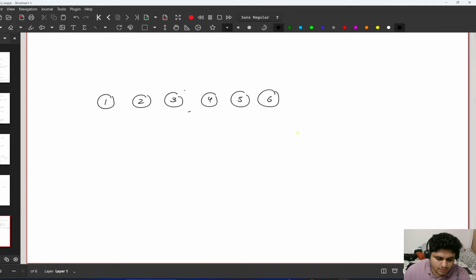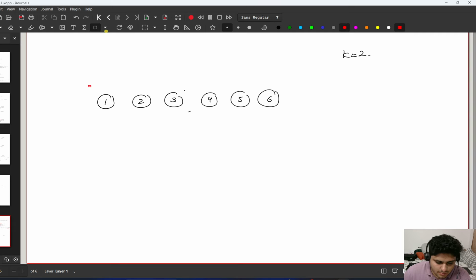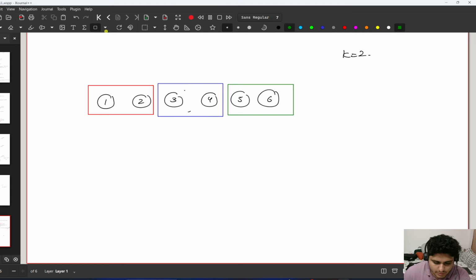Suppose we have k is equal to 2. K is equal to 2, so it means there will be groups, right? There will be groups like this. This is my first group, right? This is my second group, and this is my third group. First thing is, if I reverse this thing, right? If I reverse the second group G2, I'm interested in G2. How do I do it?